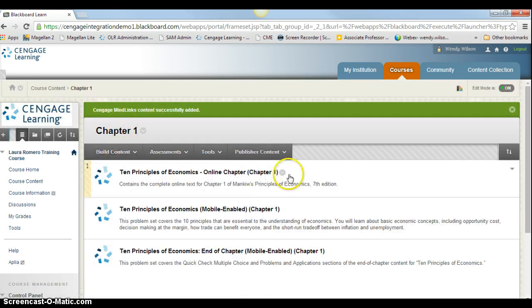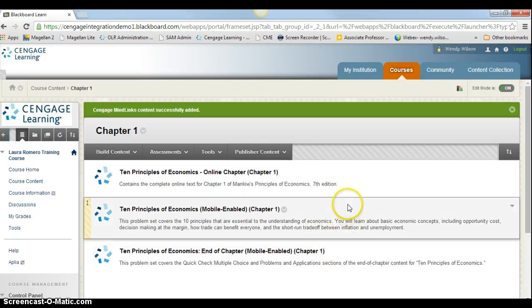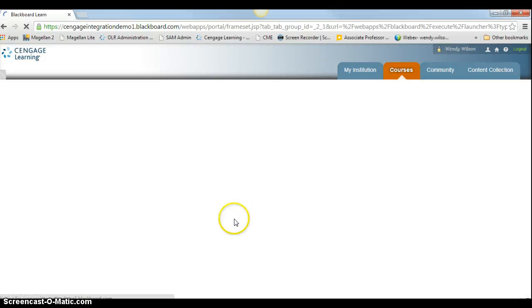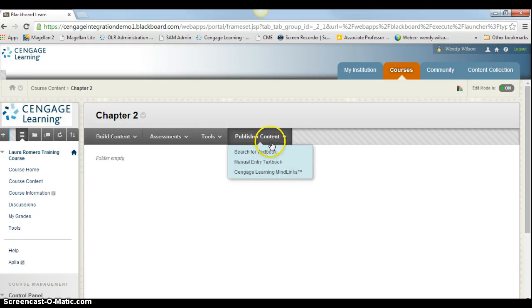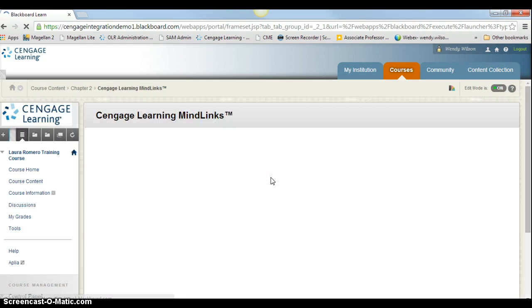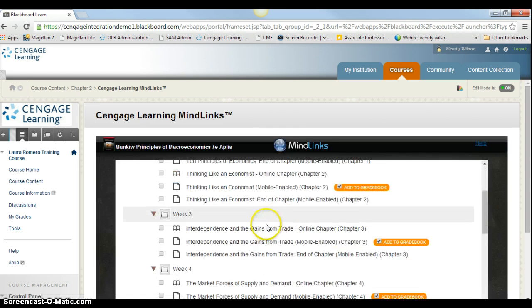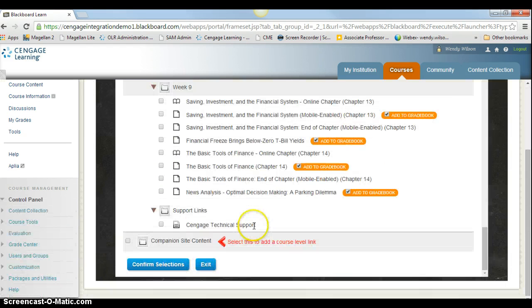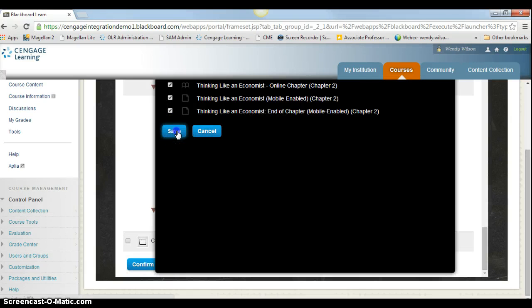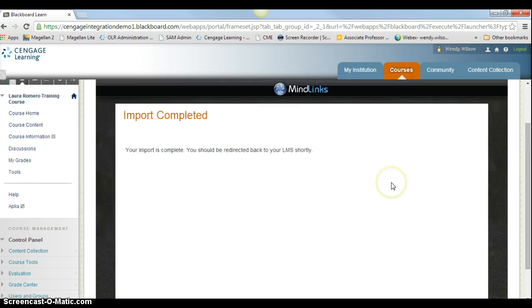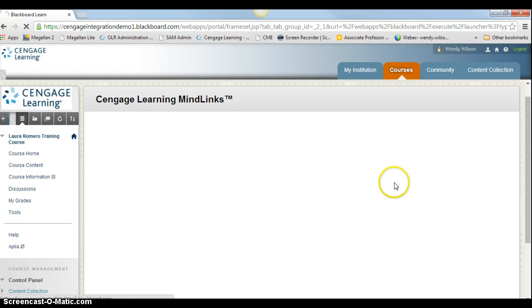Now in chapter 1, you can see all of the activities as well as the ebook online reading for chapter 1. Now I want to do chapter 2, the same thing that we just did. We'll click into our chapter, go to our Cengage Learning MindLinks and select our title again. I'm in my chapter 2 folder now, so I'm going to select the items for chapter 2, scroll down, confirm selections, save, and then we'll go back to our folder.